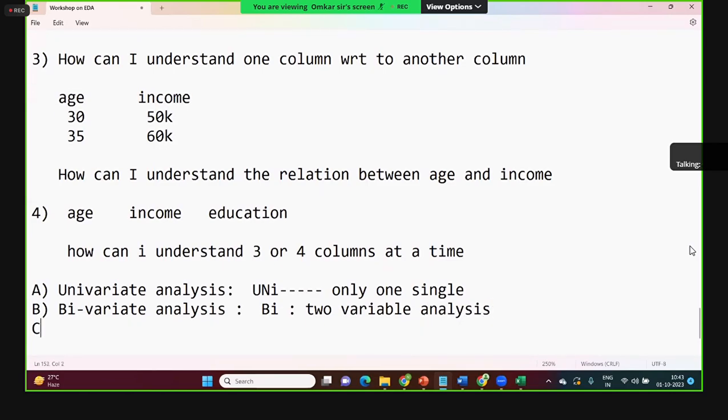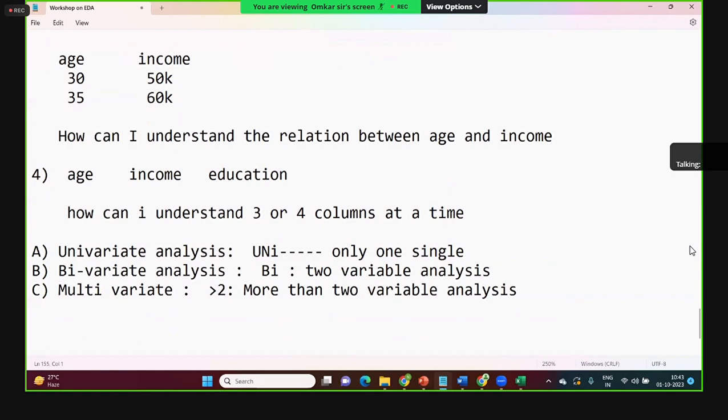And the third one you can say is multivariate analysis. Multi means what? More than 2. More than 2 variable analysis. This is the overall picture: univariate analysis, bivariate analysis, multivariate analysis.